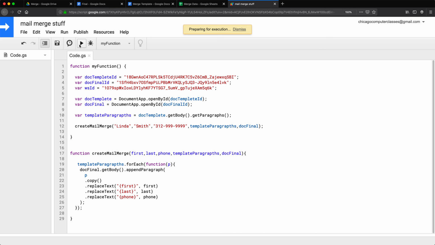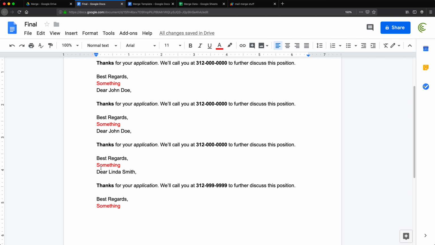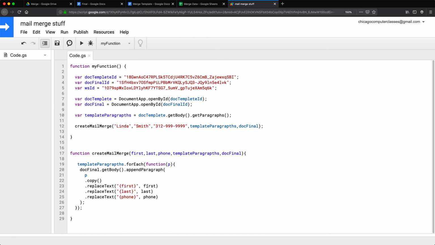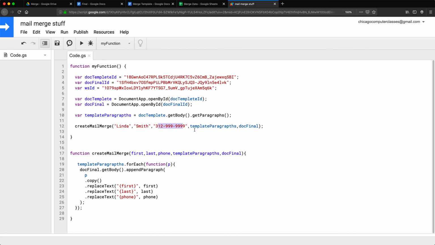So now if I run this, I go back, we should have Linda Smith and her phone number in our mail merge. Good. So the function operates. It does what it's supposed to do. It basically just replaces whatever it needs to replace. Now at this point, I want to start passing this Linda Smith and whatever this information is from my spreadsheet instead of passing it from these hard-coded values, which means we need to also open our spreadsheet.